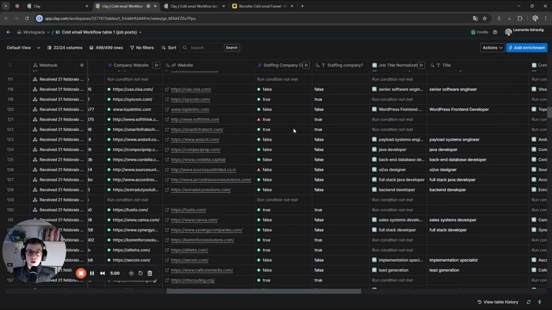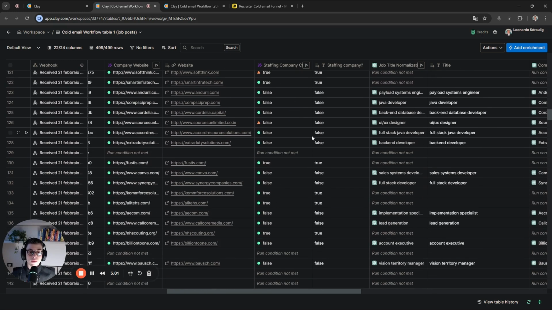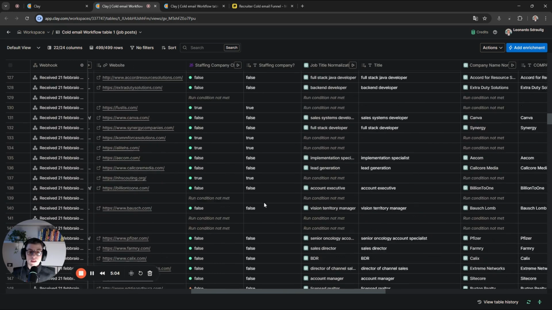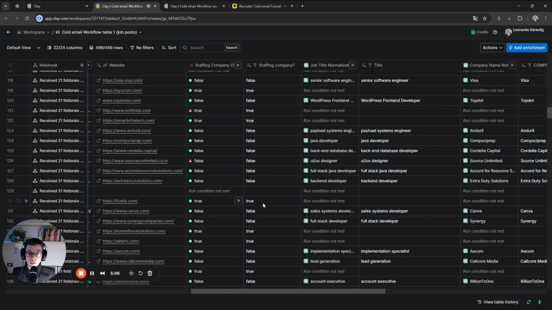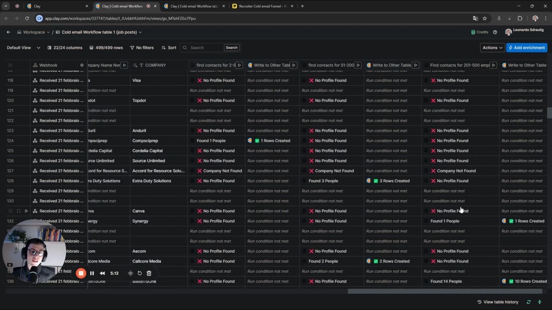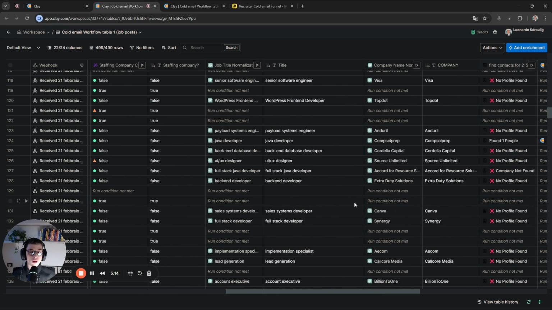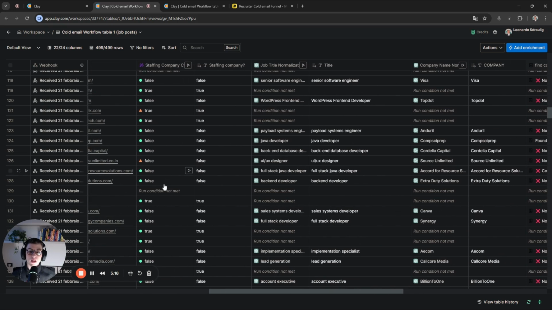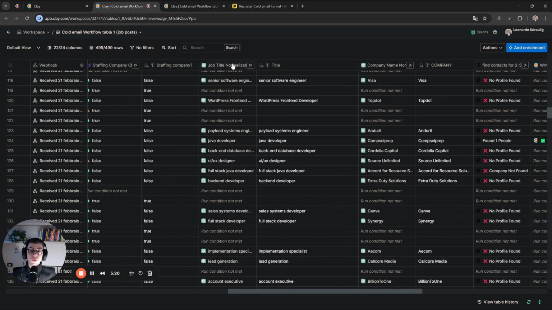So as you can see, some of these companies say true, they are staffing agencies or staffing companies, and therefore the entire workflow, for example for this one, is not going to run anymore. As you can see, "run condition not met" in all of the other columns means that we're not going to run them simply because this company is apparently a staffing company, so we don't want to reach out to them. Then what we do here is we normalize the job title, right?